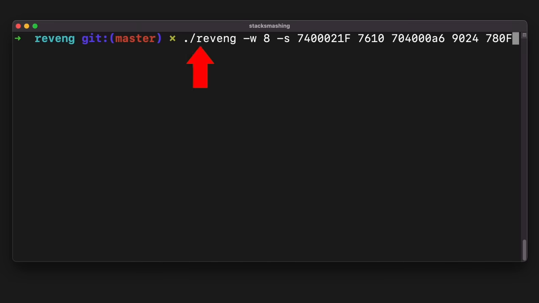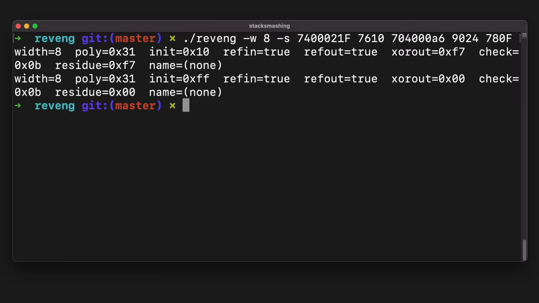We just tell Refang the size of the CRC we are looking for, in our case 8 bits, and provide it with a couple of samples. I've just copied in a couple of the requests we saw in the logic analyzer. And if we hit return, we indeed get two CRC polynomials that match the signal. Perfect. With this, we are able to create CRCs for when we want to send our own messages. We will need this when we start building our own Lightning implementation.